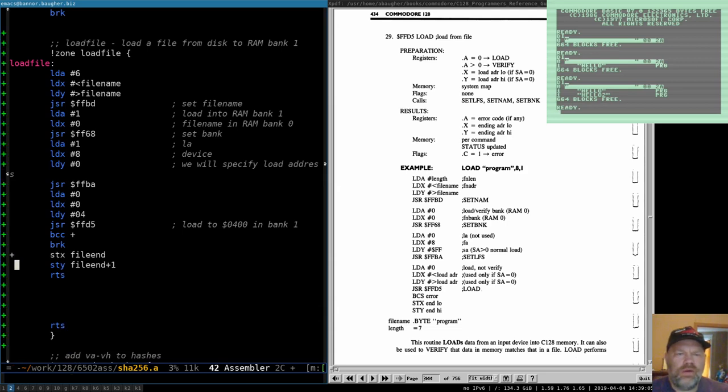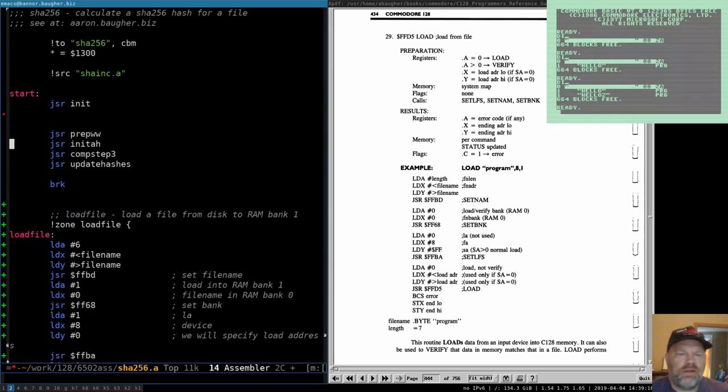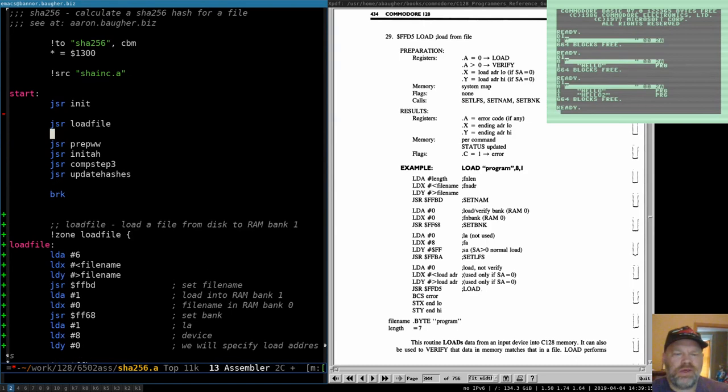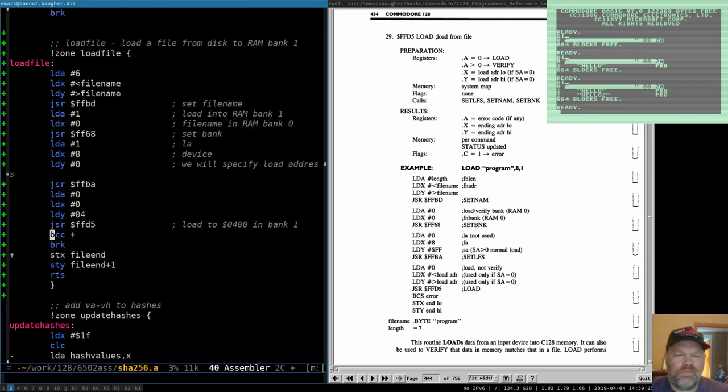Alright. So if I've done everything right here, we can call loadfile up here after we init everything. And we should get our file loaded into bank 1 at 400. Our hello 2 file. We should get hello world showing up at 400 in bank 1. So let's see.